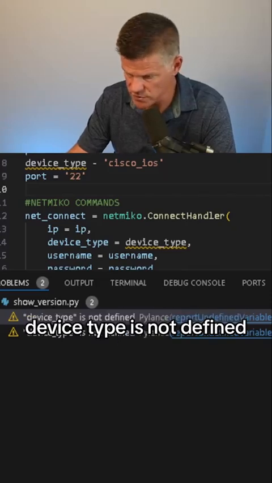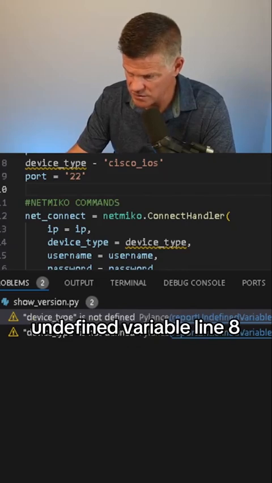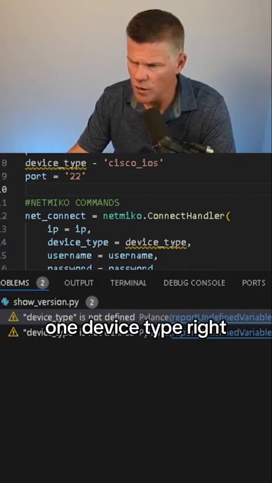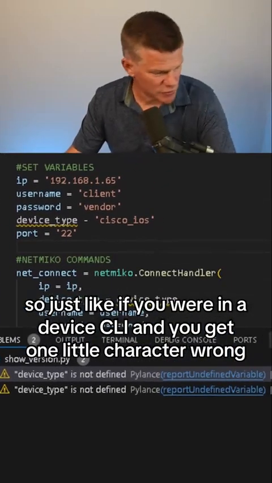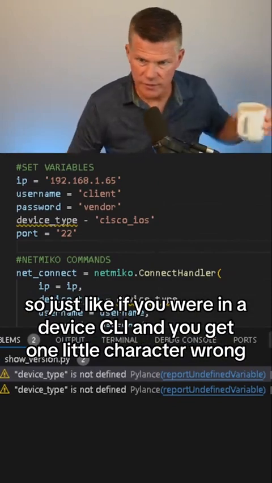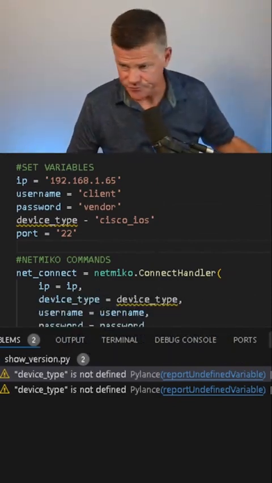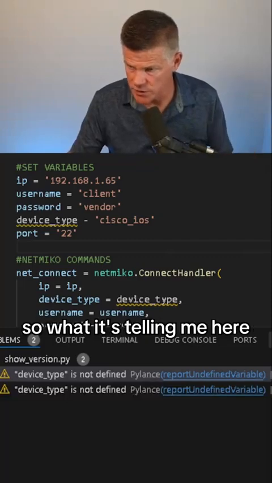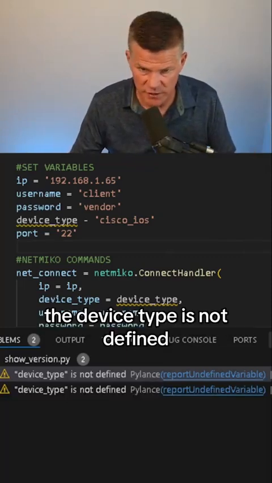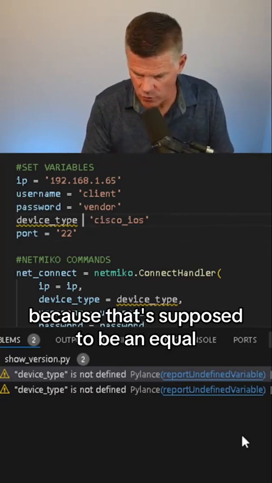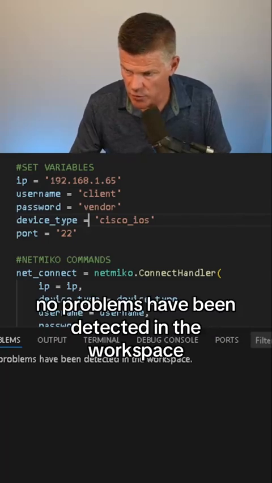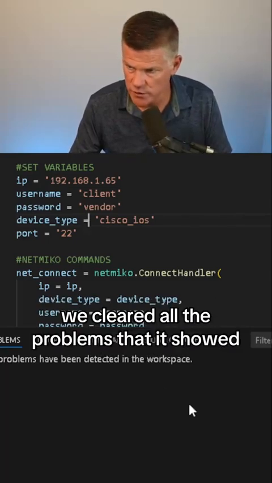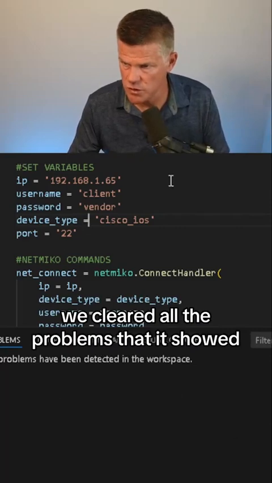The other two, device_type is not defined. Undefined variable, line 8, device_type. Right, so just like if you were in a device CLI and you get one little character wrong, this is going to puke at you. So what it's telling me here, the device_type is not defined because that's supposed to be an equal. And I clicked the wrong thing. All right, there we go. No problems have been detected in the workspace. We cleared all the problems that it showed.